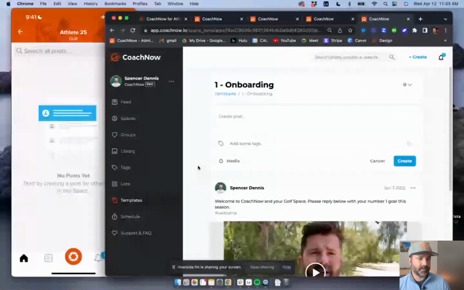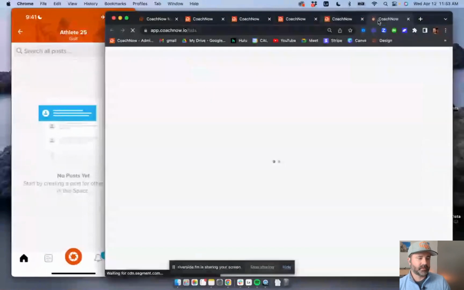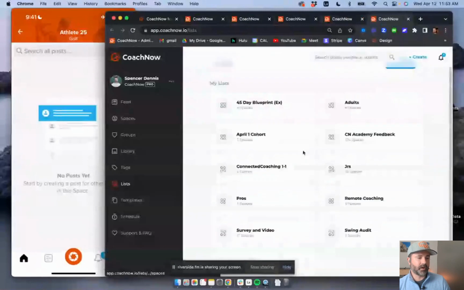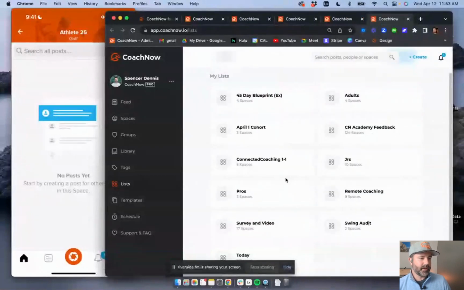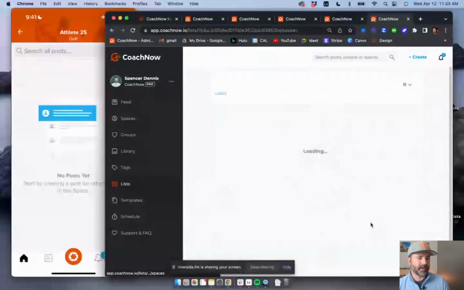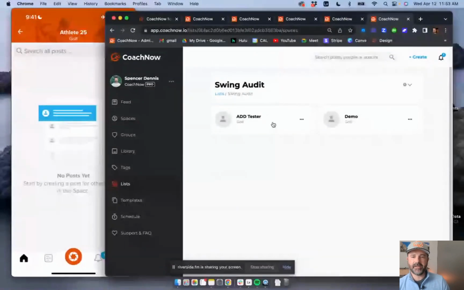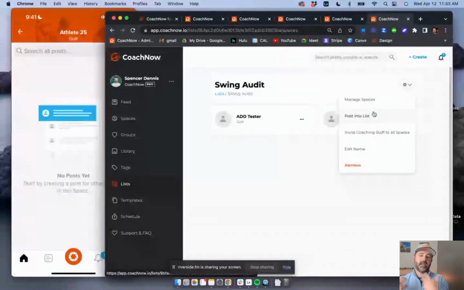Now, if we go to a list, you can see here I've got all these different lists, and you can see how many people are involved in each one. Now, if I go to my swing audit list, you can see that that ADD tester is now in here. What can you do with a list? Well, I can post into this list. So I could make a simple post saying, hey, how was practice? And it would go to these two people.